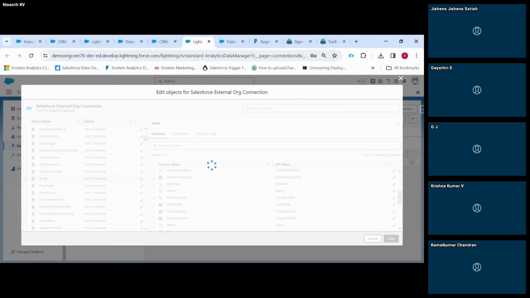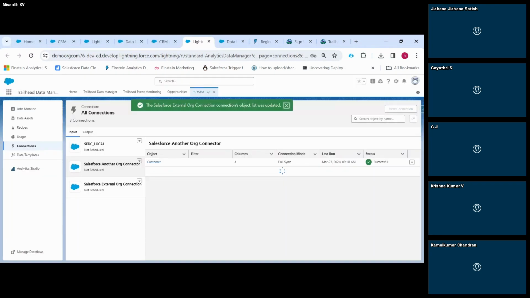and we may use this connection, Salesforce external connection, to create an org. So you may be able to see, Salesforce another org connect. This is the new connection which I have made. So from the asset object, we are going to extract the 7 columns, and if we click run data sync, we are able to sync the data.